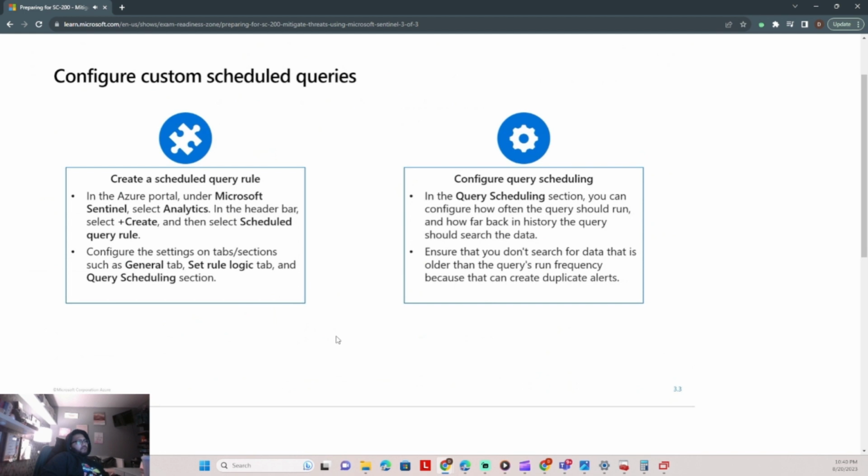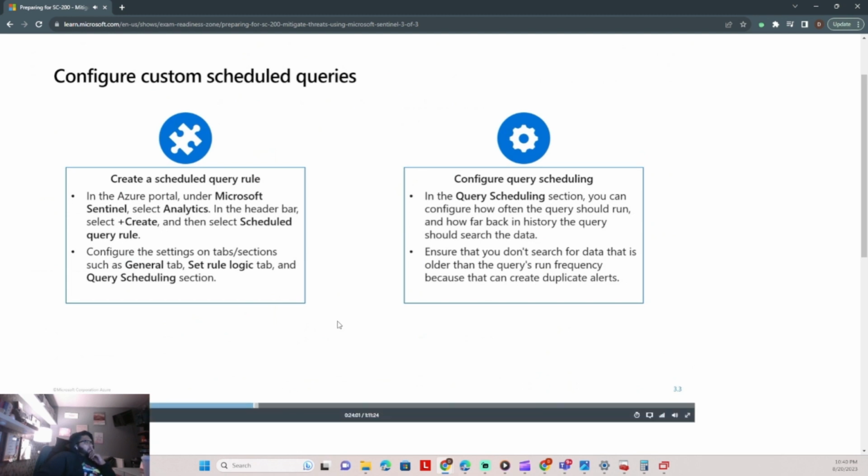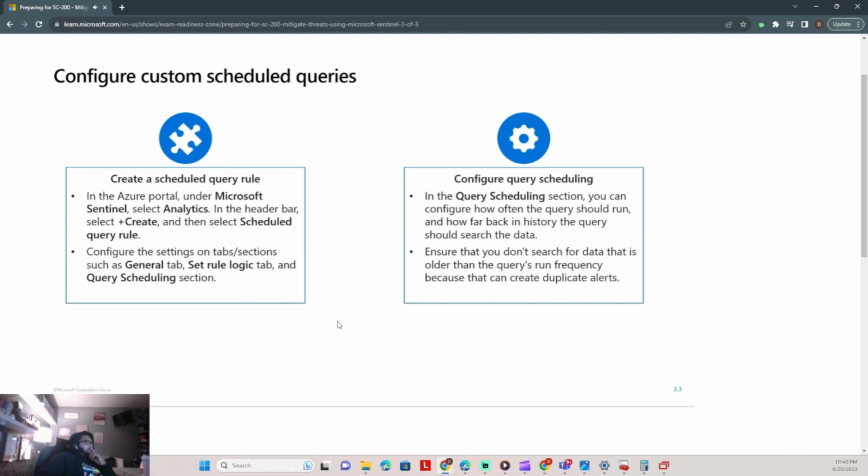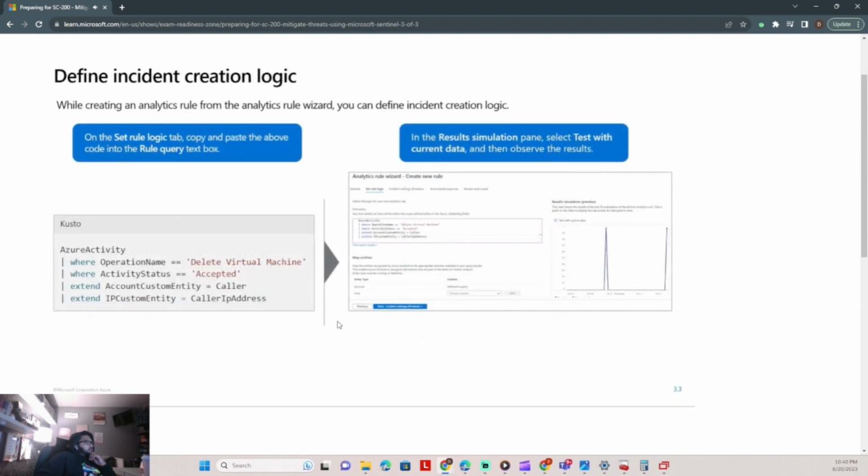But we want to know from an implementation standpoint that we can then go into query scheduling and define how we want that query to run. So understand how we create the queries themselves, understand how we use scheduled queries as the basis of analysis. These things all tie together. So understanding one part of it, you want to understand it in relationship to the others. So how do we define that logic?